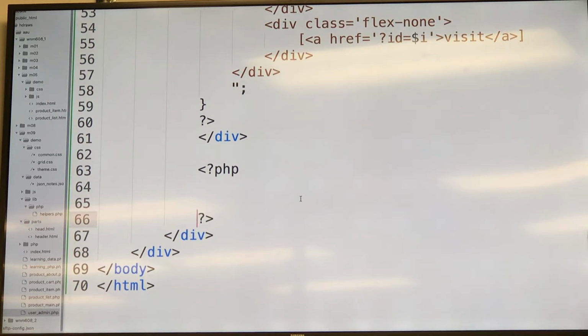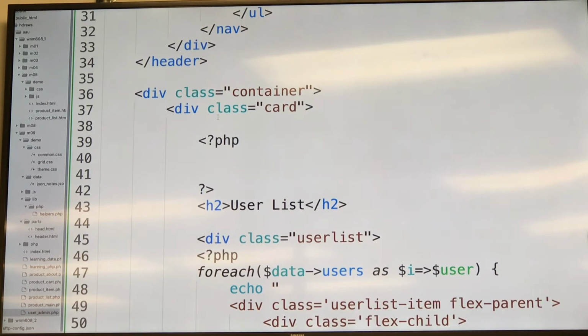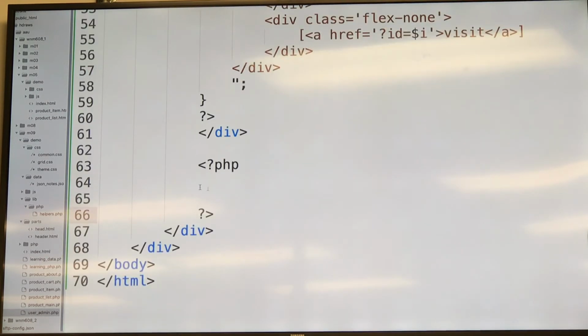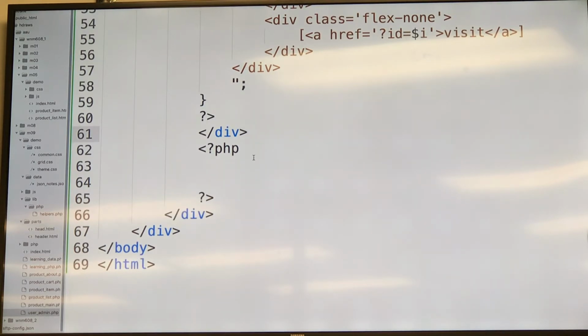Okay? So I've made a PHP block before my user list, and I've made another PHP block at the end of my user list. You are going to have to keep clear in your head where the opening and closing of elements are. That's why we use tabs, so that we can see where our text starts and ends. Okay? If all your stuff is over on the left right now, you messed yourself up.